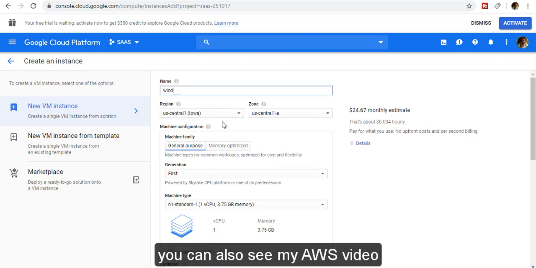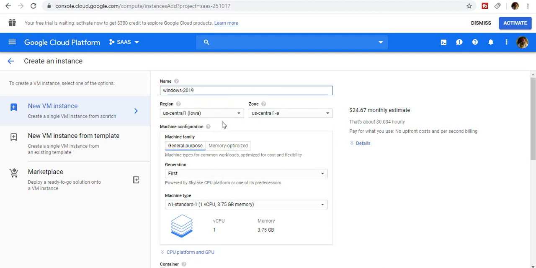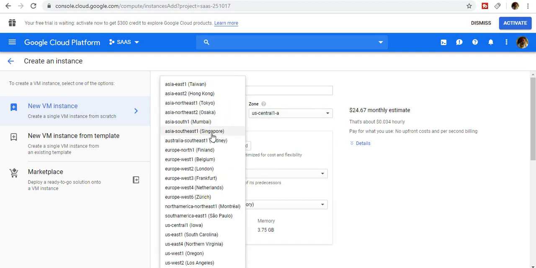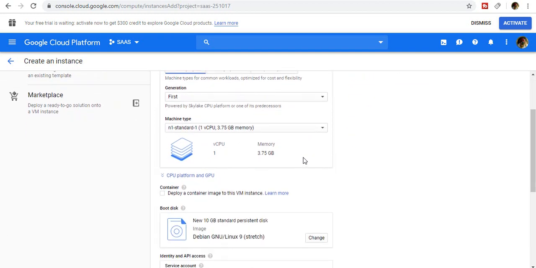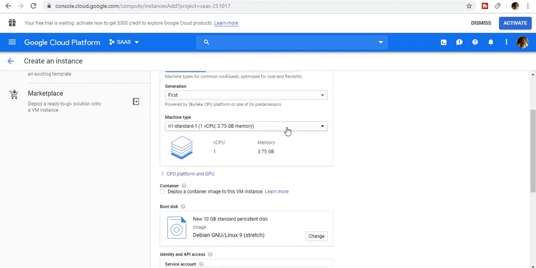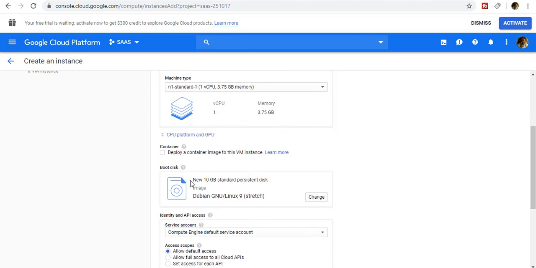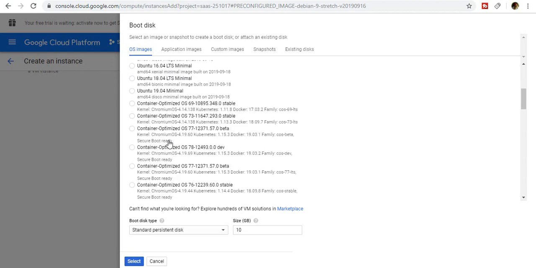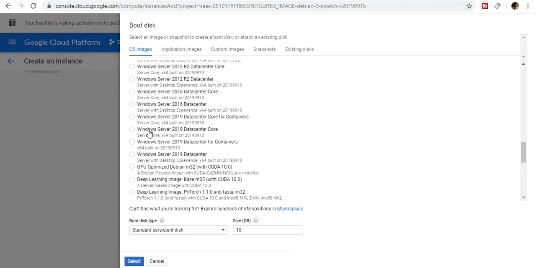I will create a Windows 2019. Right, so select your region. I will select Singapore Southeast one. First generation standard. Okay, this is okay. Now select my boot, I mean which machine I want to select. I will select Windows server. So this is Windows server 2019.